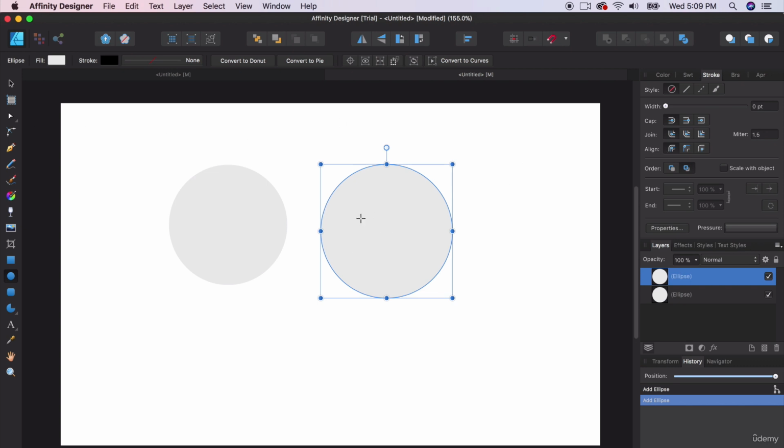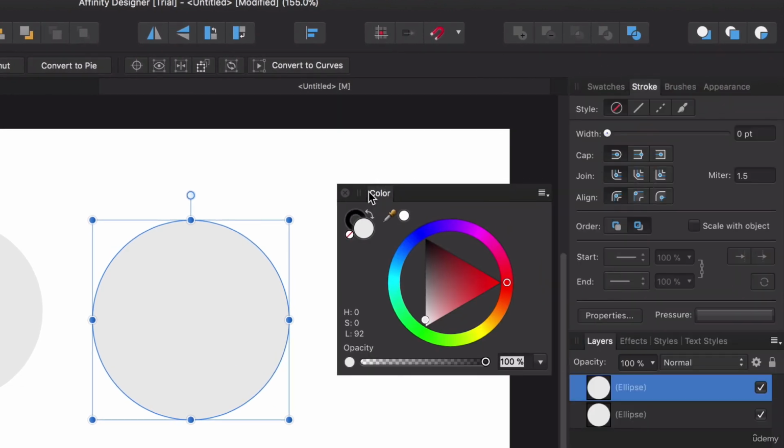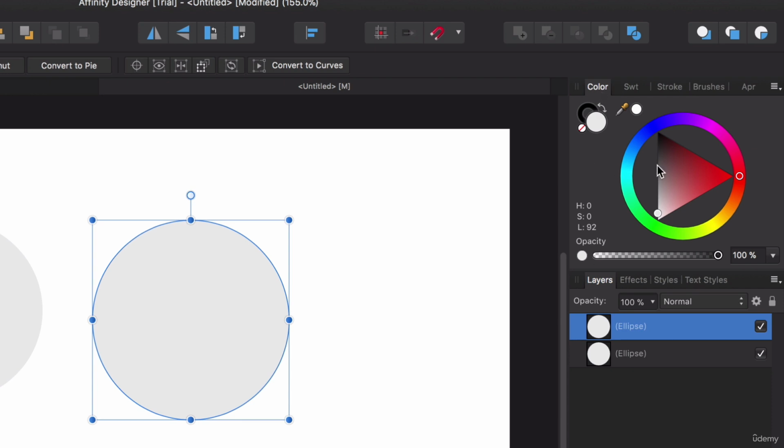I'm going to hold down Shift and scale proportionally to make a shape. And now you're going, well, now what? How is it a little bit different? You go up here to your panels, which you can drag these out just like Adobe Illustrator. There's nothing different in that regard. And I'm over here in the color panel.